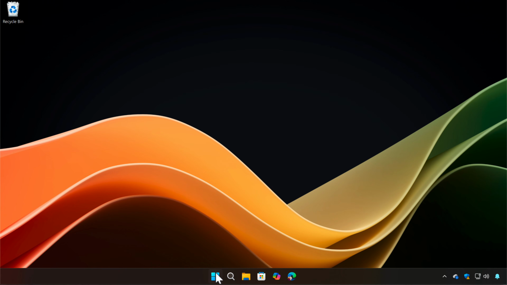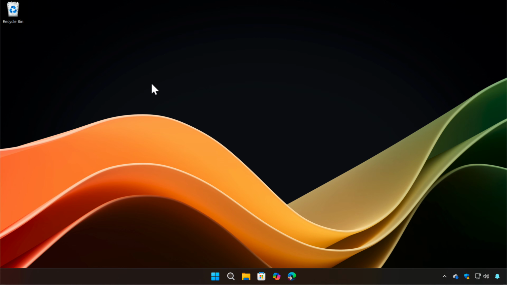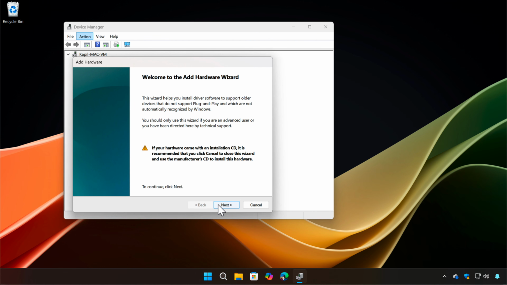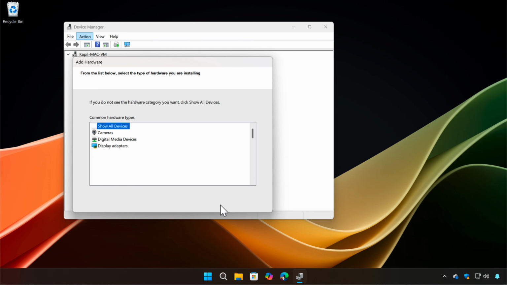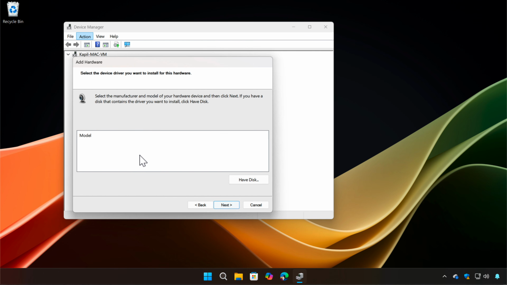In this case, right click on the start button and select device manager. In the device manager window, click on action, then add legacy hardware. In the add hardware window, select next, then select install the hardware that I manually select from a list, advanced option. Then click next, then select cameras, then click next.